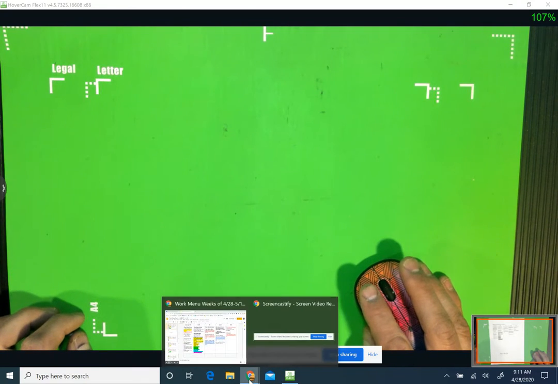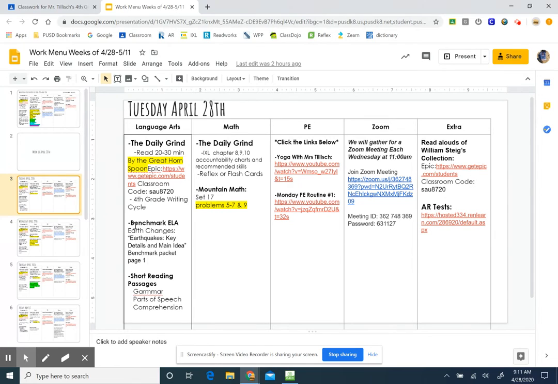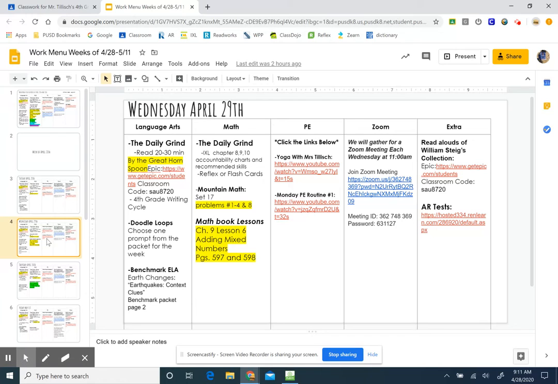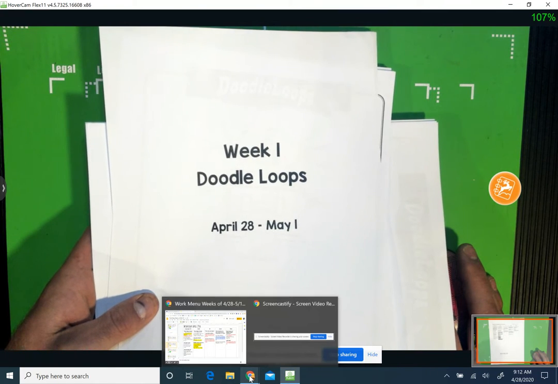And if you look in the weekly work menu as we scroll down, I'm going to click on Tuesday. Looks like you have no doodle loops on Tuesday. That's today. And it looks like your first doodle loop starts tomorrow, Wednesday, April 29th. And you can see under doodle loops, it just says choose one prompt from the packet for the week. So you're choosing one prompt from the packet titled Week 1 Doodle Loops to keep you busy with narrative writing for the week. Okay? Alrighty.